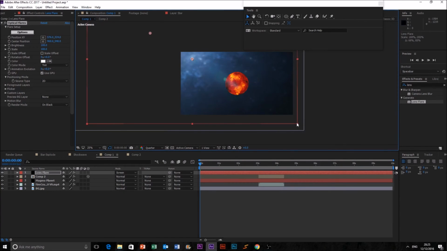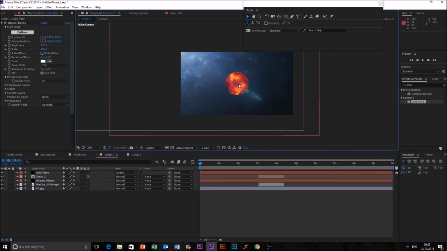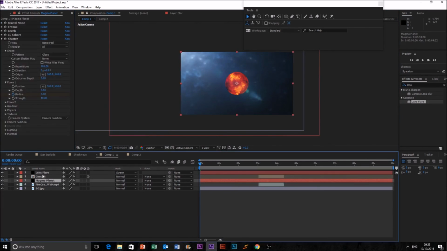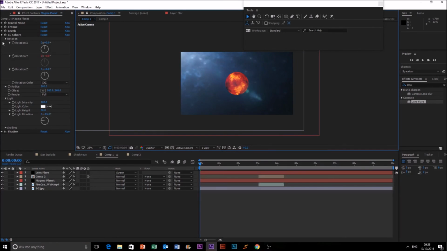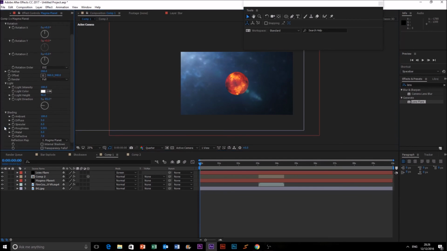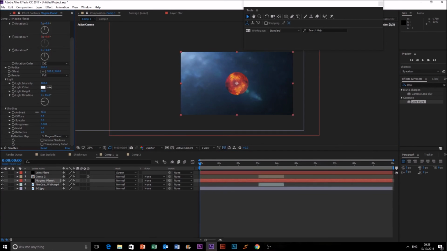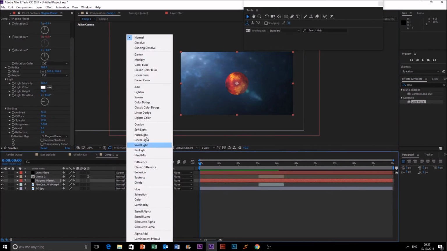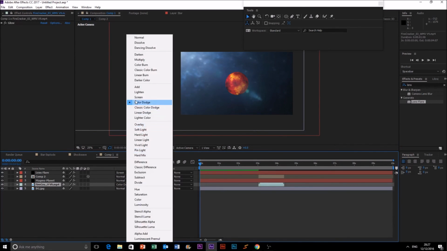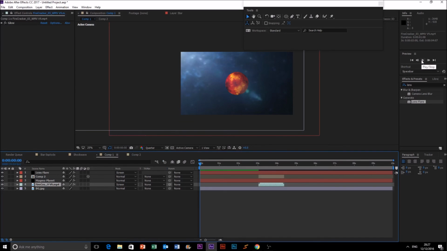Okay, so now let's scale this up, position it there. So now we've got a bit of light, but I actually want to go back into our magma planet now, and I want to do a bit of shading. So let's go into CC Sphere, shading, and just turn down the ambient and turn up the diffuse and a bit of specular. There we go, all done. I want to go to our firecracker and screen it, not color dodge, screen onto the background, and now we have this.